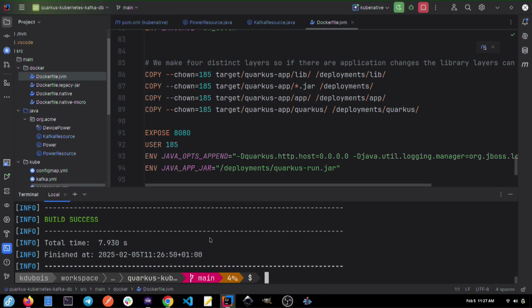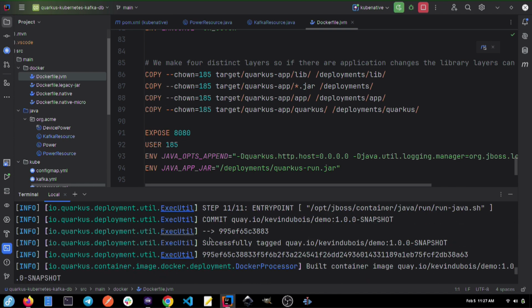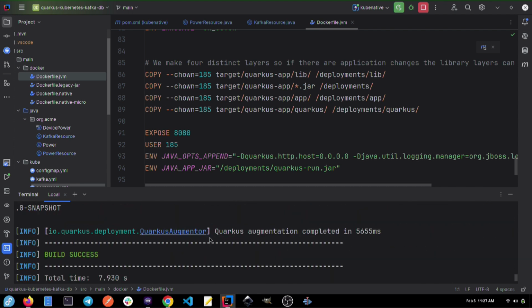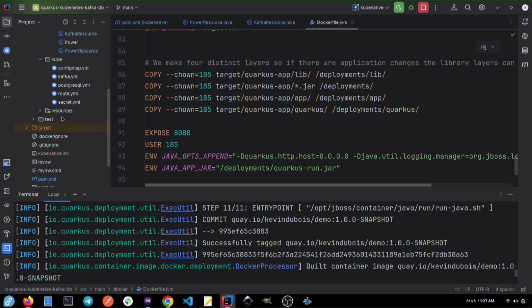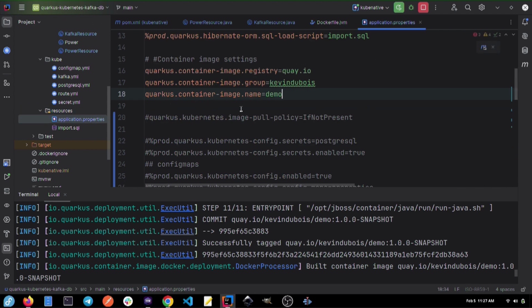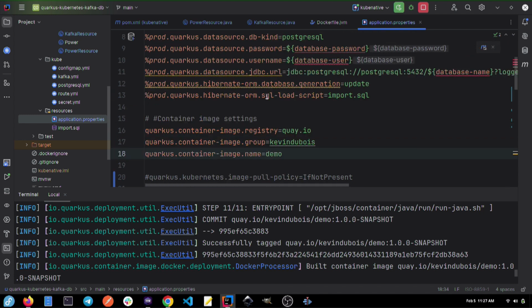So in this case, my build was successful. You can see here that it went through all the steps of the Dockerfile and then tagged my image with quay.io/Kevin Dubois/demo. And it did that because I have those values already defined in my application properties, right? So you can see here container image registry, group, and name. So it picked those up and then created the container image based on that. If I wasn't using the Quarkus CLI, then I would pass those in as parameters to the Docker build. So this was just slightly more convenient.